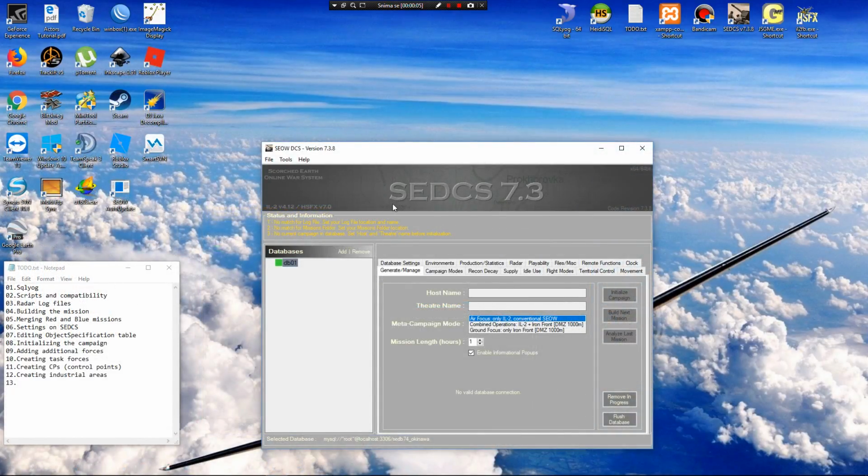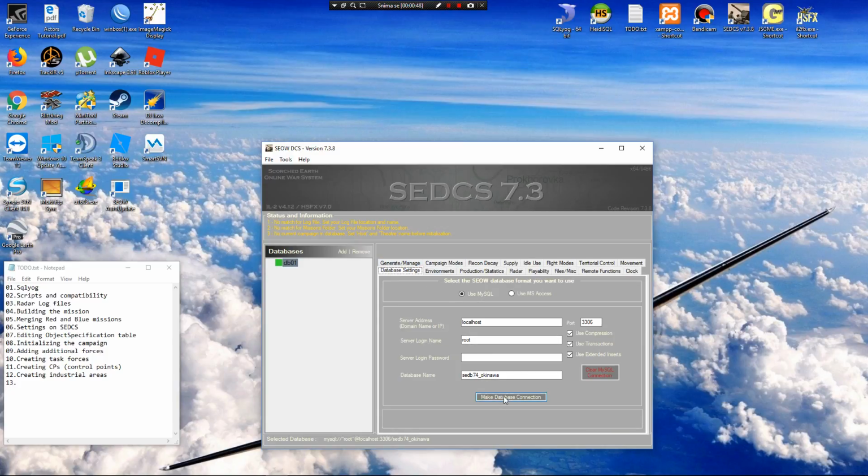Okay, just explaining the CDCS features itself would take at least 1 hour, so I'm not going to do that at this moment. I will just go through the necessary stuff we need to initialize the campaign. Host name, we will set warp. It can be anything over here. Theater Okinawa. I'm going to use 1 hour mission length. Then everything you do, you need to press save. This is the button.